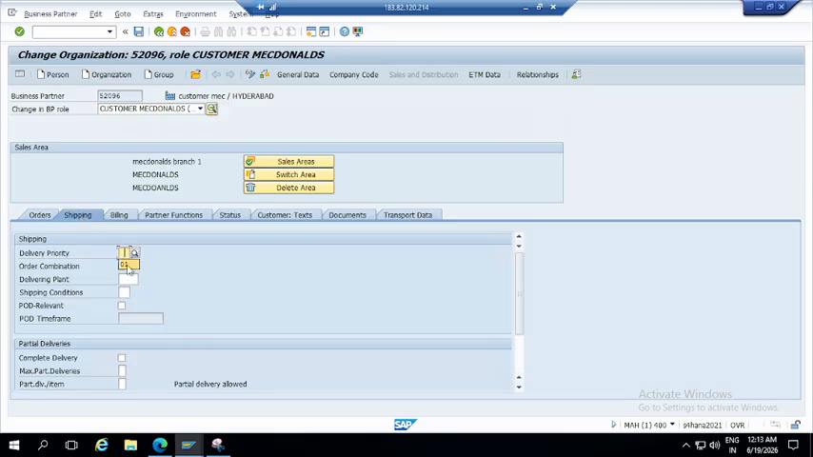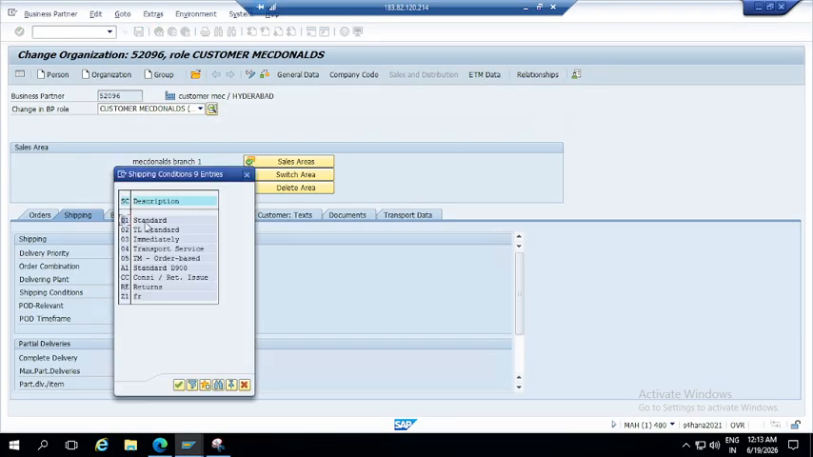From the delivery point of view, we need to decide whether to combine orders. If you have 3 or 4 orders and want to combine them, then we have to tick here. Then delivery priority, delivery plant, and shipping conditions. If it is 01, then it is standard. If it is 03, then it is immediate: for this customer, if we create something, it will directly create the delivery based on the shipping conditions. If it is immediate, then it will create the delivery automatically.